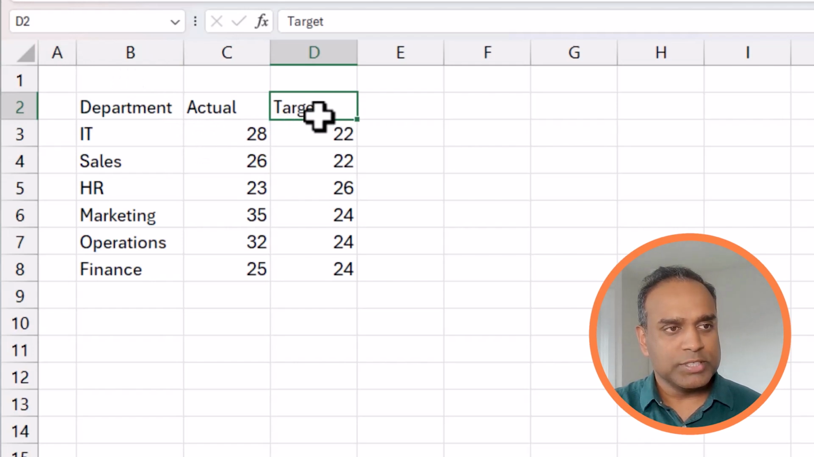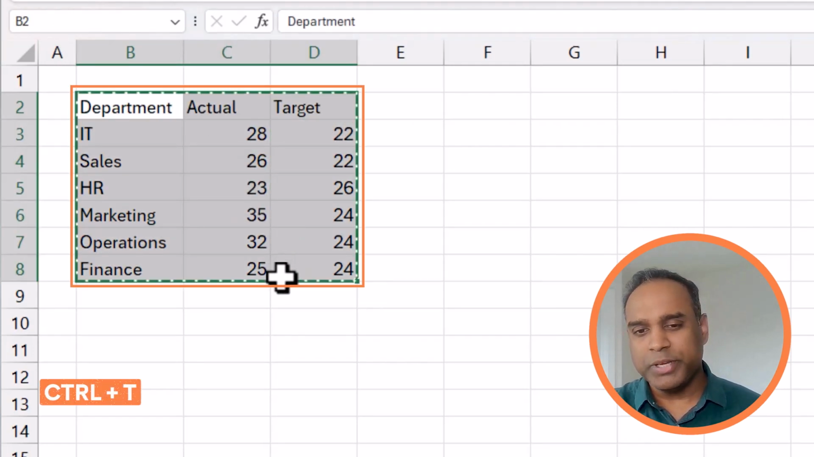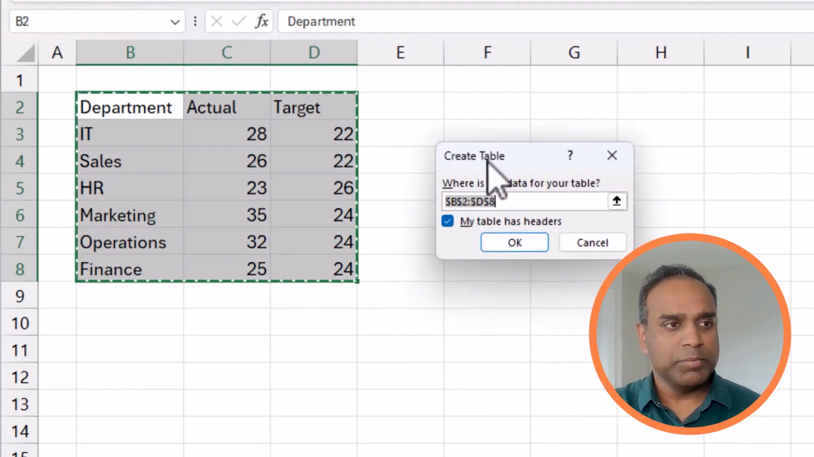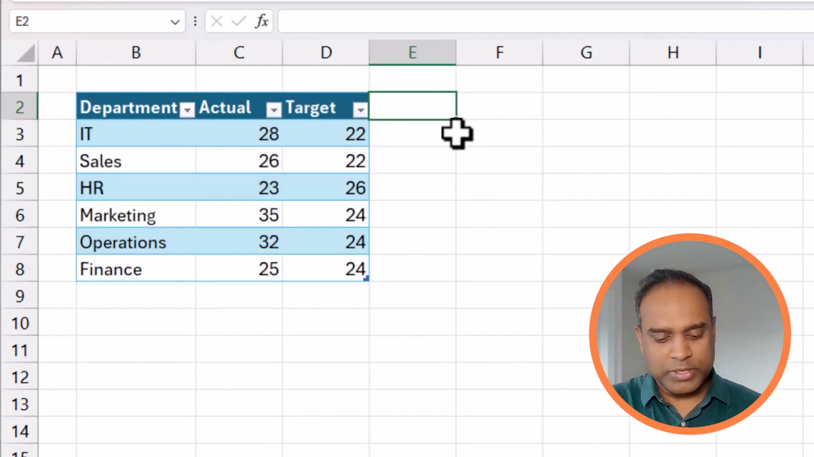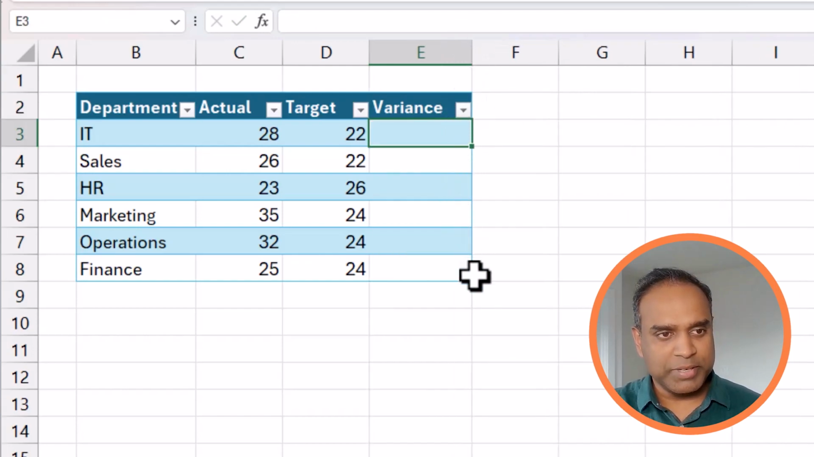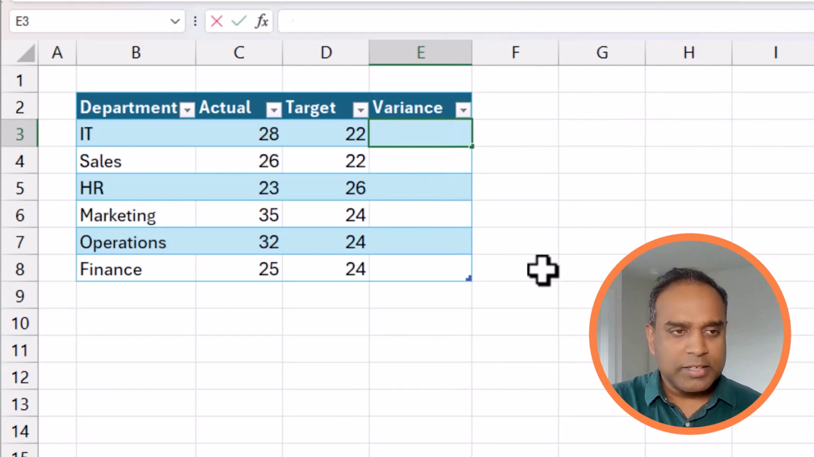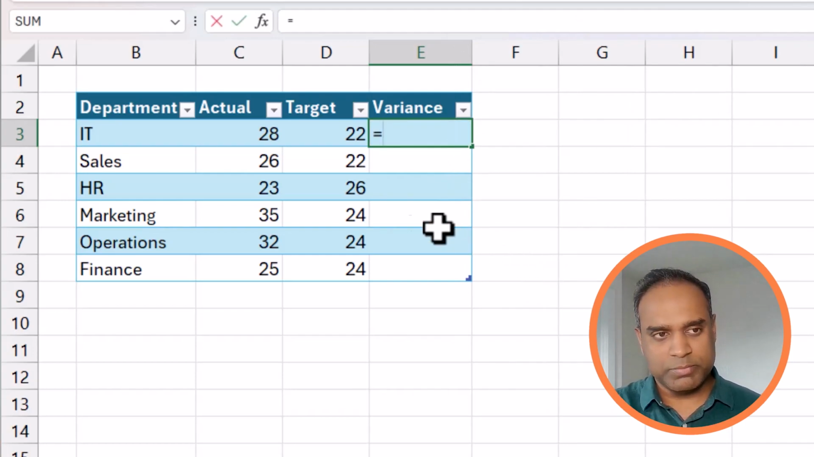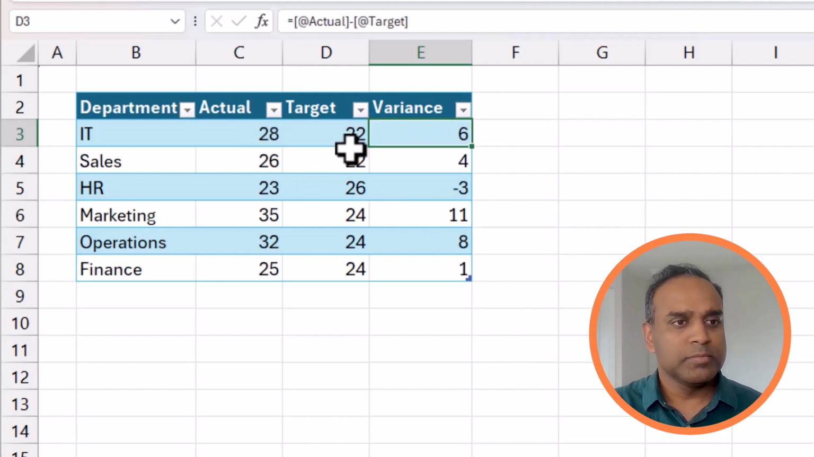Now, what I will do first is I am going to select this, press Control T to make it into a table. And because we already have the headers, I'm going to say, OK, now it puts it into a table. I'm going to now create variance as a new column immediately to the right of the table. And you saw that Excel will automatically expand the table to include the new column. And in this case, I'm just going to do a very simple formula equals actual minus target.